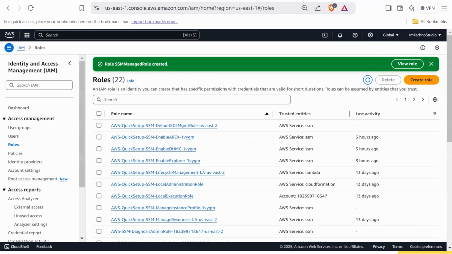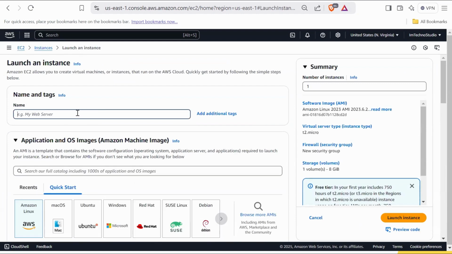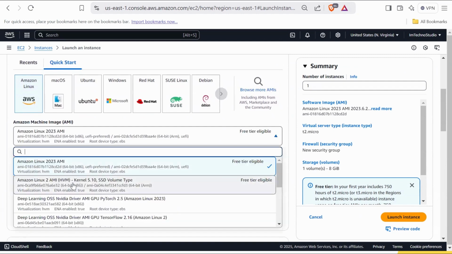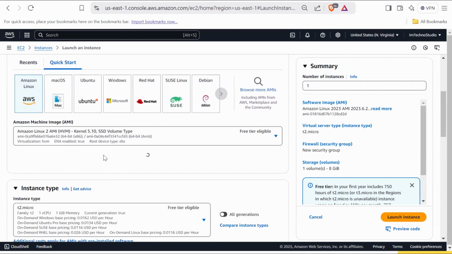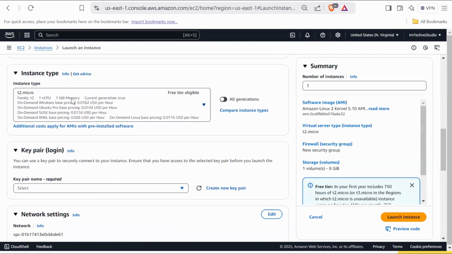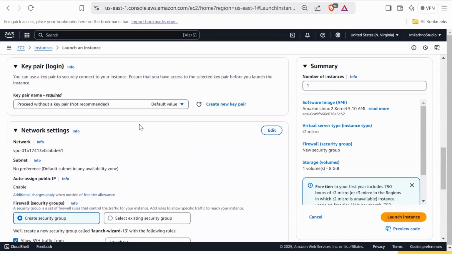Go back to the EC2 dashboard and launch 2 EC2 instances with the IAM role attached. So click on Launch Instances. Give a tag as Run Command Instance. Choose Amazon Linux 2 AMI. Select t2.micro as instance type, which is under free tier, and proceed without a key pair.